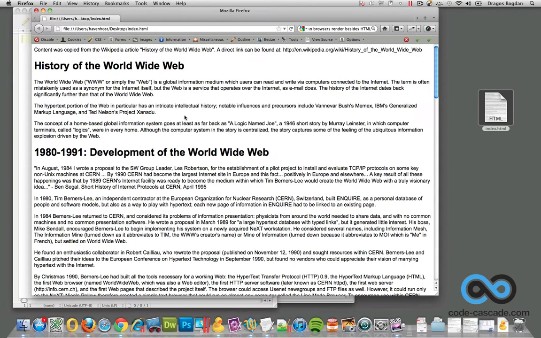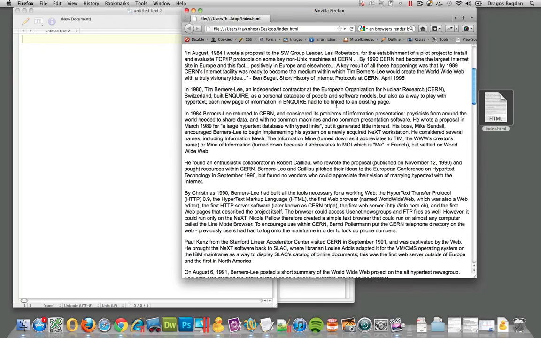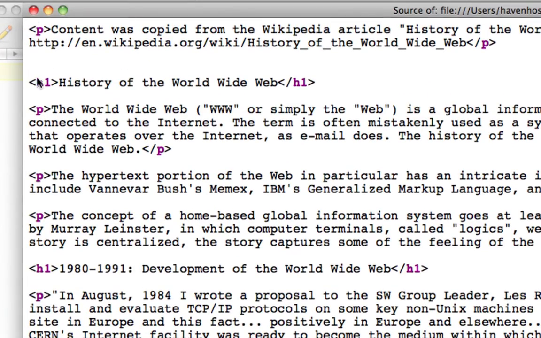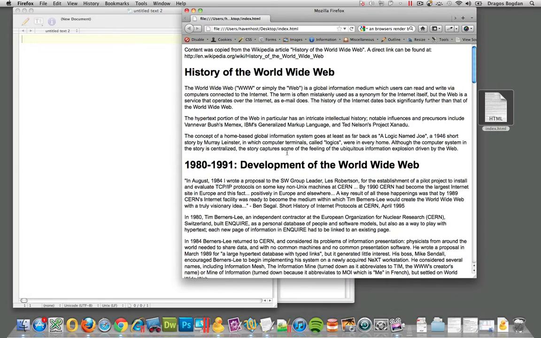At this point, your document should look something like this. You have all of the content that I provided you with in the history of the web document. And so far, what you should have done is added paragraph and header tags to the content that should be either a paragraph or a header. Now, although this renders okay in the browser, it's actually not right yet because we haven't even provided the document with the basic structure of an HTML document. And I want to go over exactly what I mean by that.